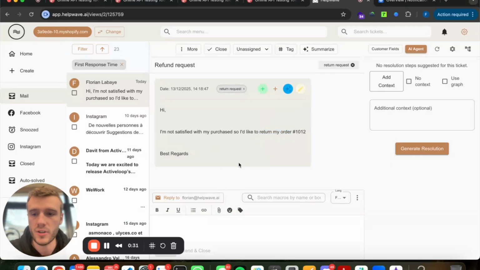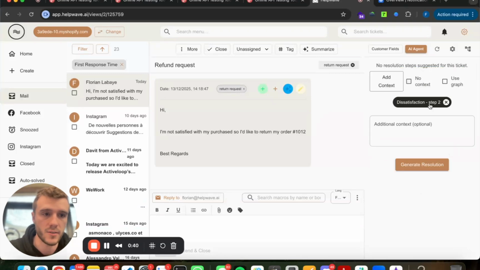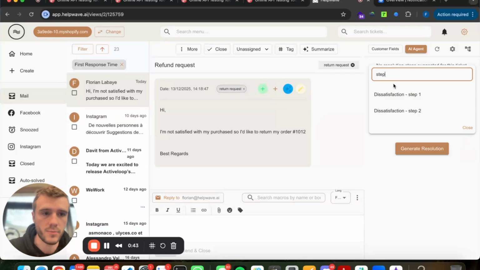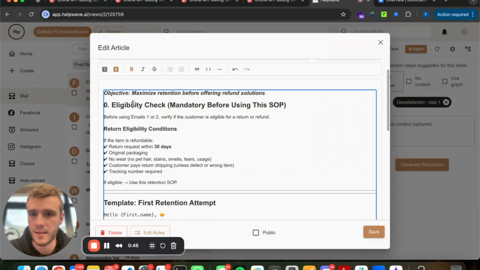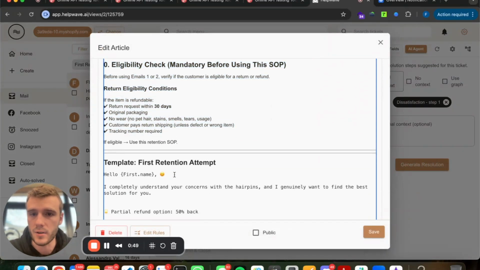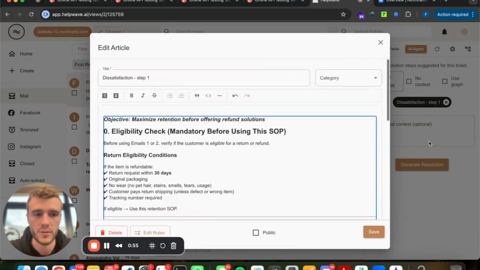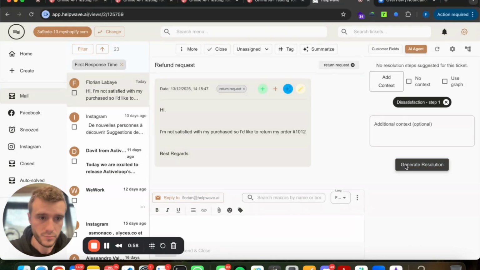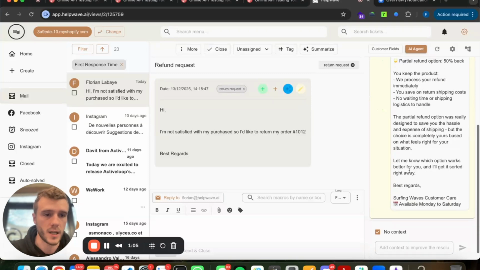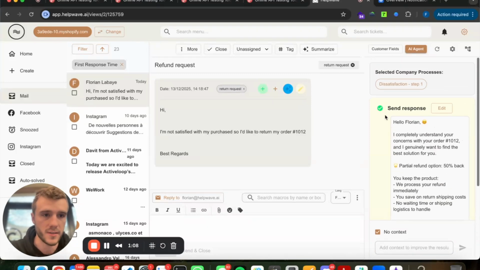In such a case, a human agent on HelpWave would use the AI copilot to solve the ticket in 5 seconds by just clicking here and selecting the process. Okay, we will take the right process here. Step 1 is a process checking for eligibility conditions, with a template suggesting a partial refund so that you avoid having returns to handle. You just click on generate resolution. And here we have a perfect answer made by the system. As an agent, I just need to click here to send a response and solve the ticket.